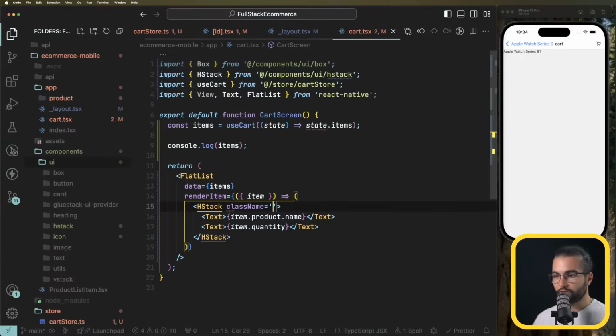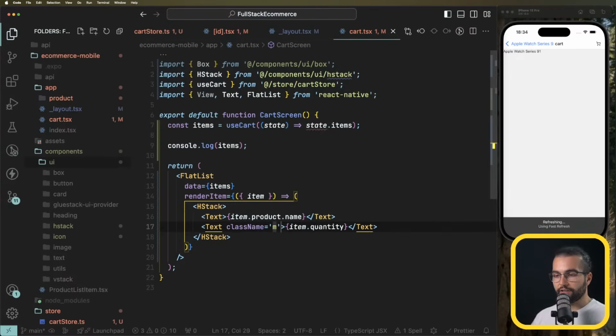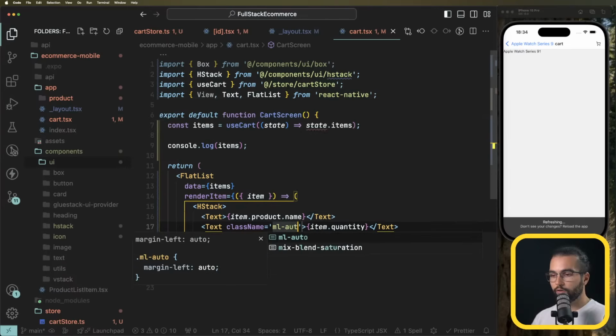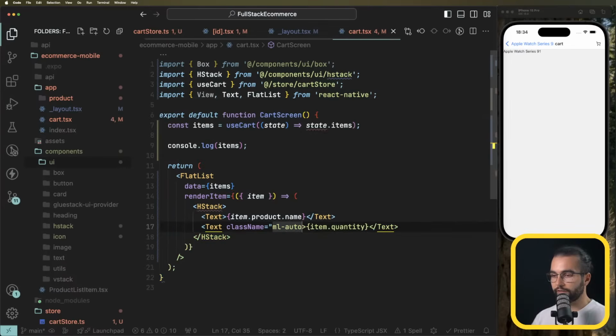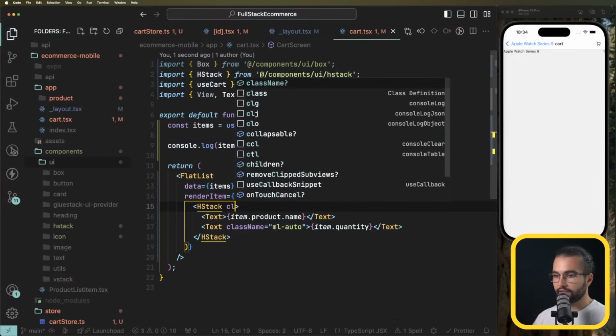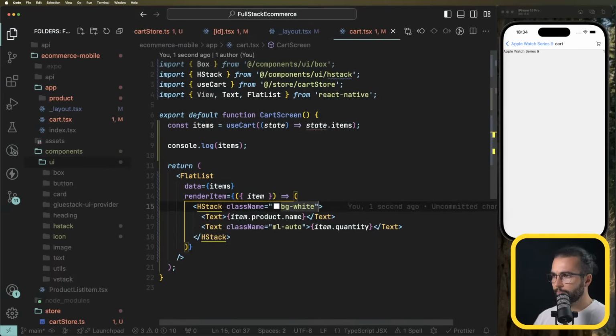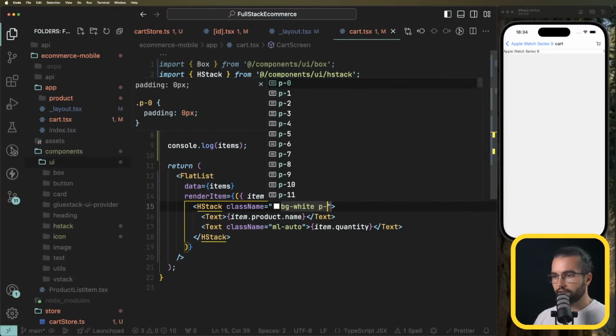With className, you can also do justify items, or maybe the quantity. We'll have a className margin left auto, so that it will move to the right. The HStack, let's do a className here, bg white, just for a second. Yeah, padding 3.